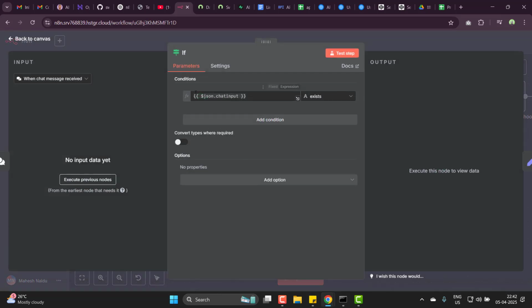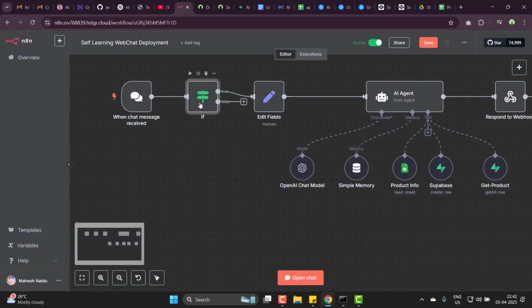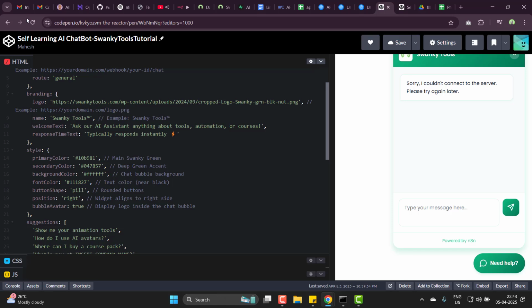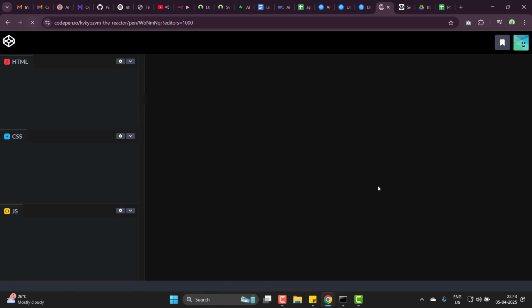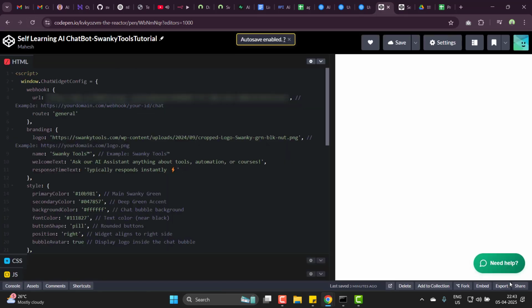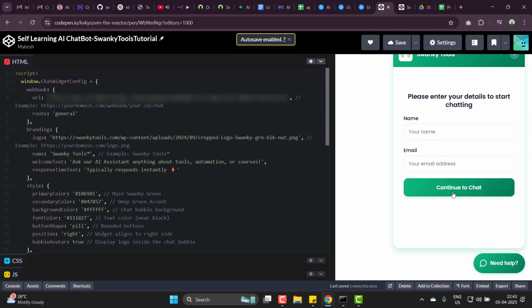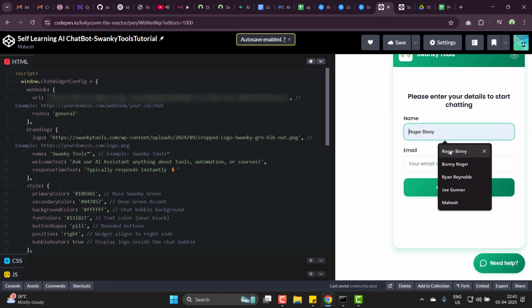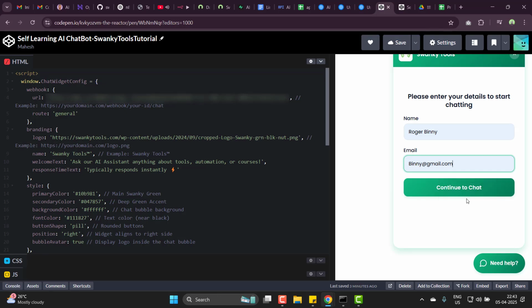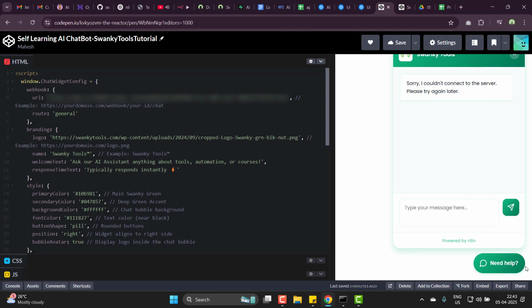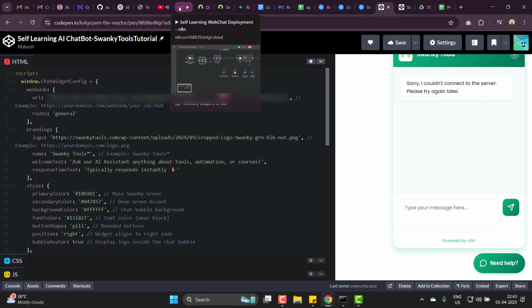Now, if the string exists, it has to go from the if node directly to the AI agent through edit fields. Else, it has to go through a webhook, which gives you an output saying that there is no string. Now let's try this again. Let's just enter the name, the email, and then, oh, we get an error again.